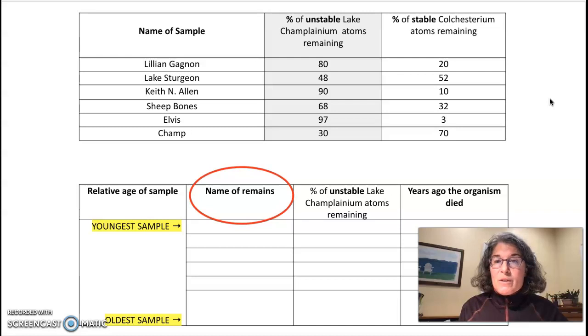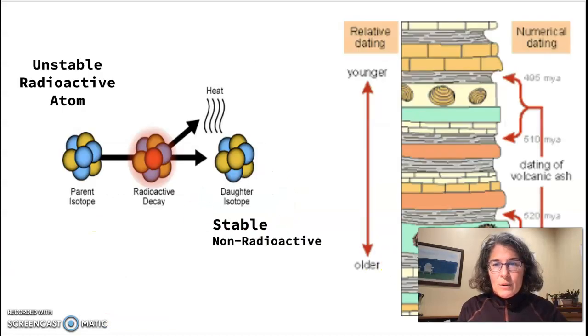And from those sediments, you have sampled the atoms that are present there, and you've tested them for the number of unstable Lake Champlainium atoms remaining and the number of stable Colchesterium atoms that are remaining. Your next step is you're going to need to put these names of the remains in order. You're going to be using relative age dating here, so you want to think back to what you know about. You're going to be filling in first this first column right here. Notice that you want to organize them so that the youngest sample is listed at the top and that the samples get progressively older as you go down the list. Let's take a look at why you need to do that and what you need to think about here.